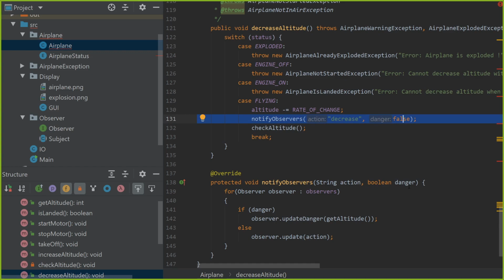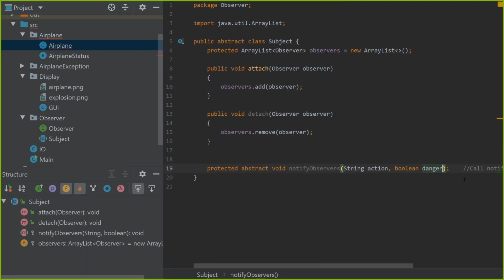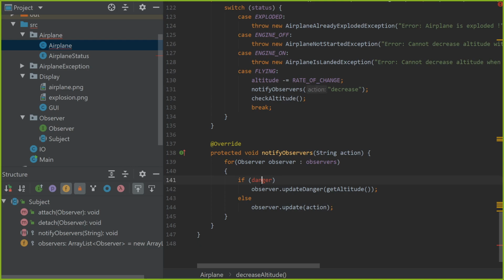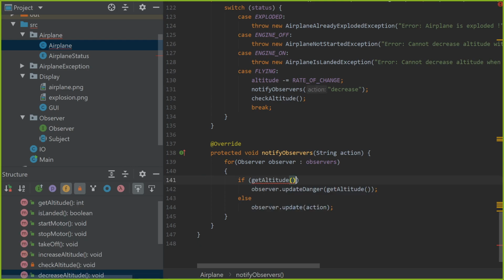Okay? Actually, we could have done that too, where we say, well, it doesn't take a danger. That would be probably easier. Let's go back here. It doesn't take a danger. But inside here, we'll check it ourselves. If the get altitude is bigger or equal to 10,000, then send that with the altitude. Now that looks a bit more interesting.